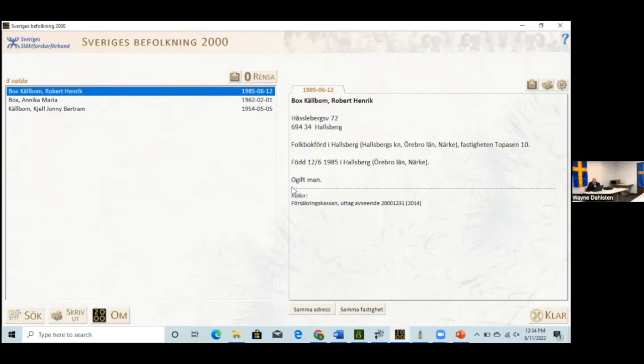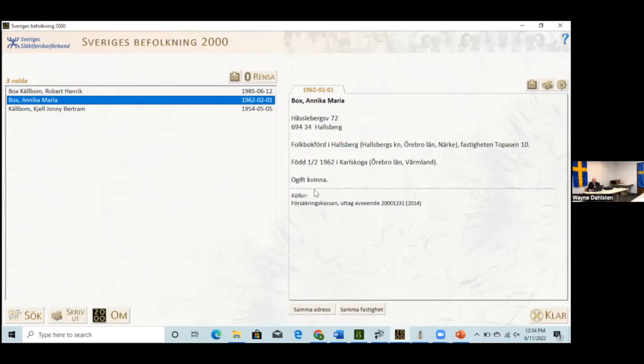You can probably guess that this is a family group of father, mother, and a child. And note here that the child is unmarried, but so are the parents. That's pretty common in Sweden. Marriage is not as common as it might be.